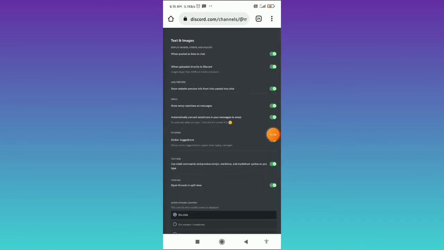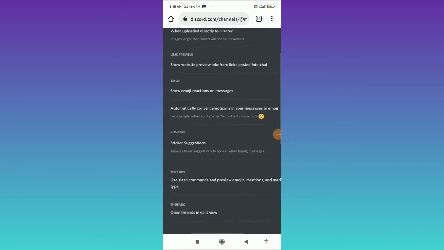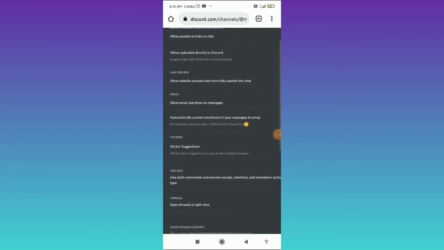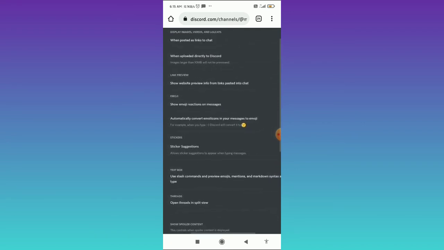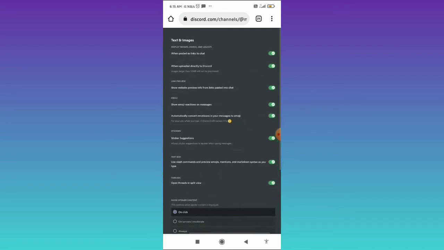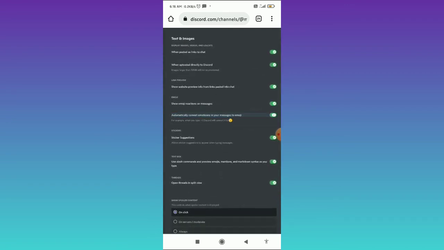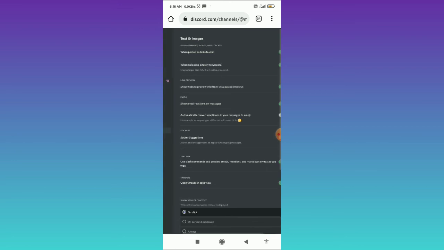So to turn this off, here you can see the option of automatically convert emoticons in your messages to emojis. So you have to simply turn this off, and now you have turned off the auto emojis on Discord mobile. So that's how you can do this.